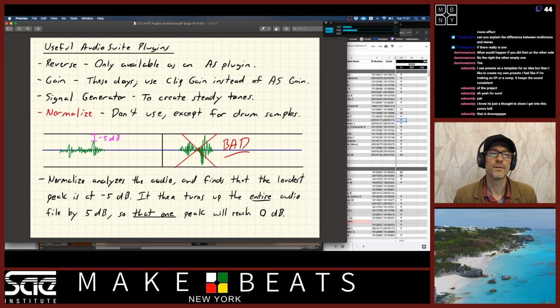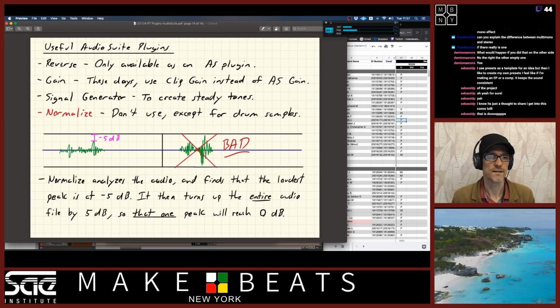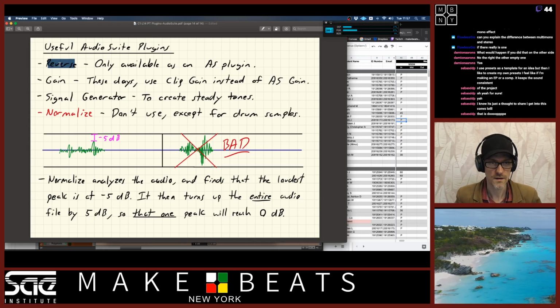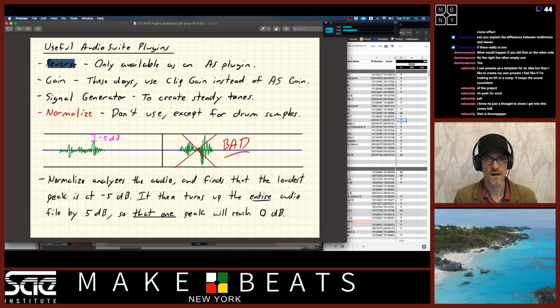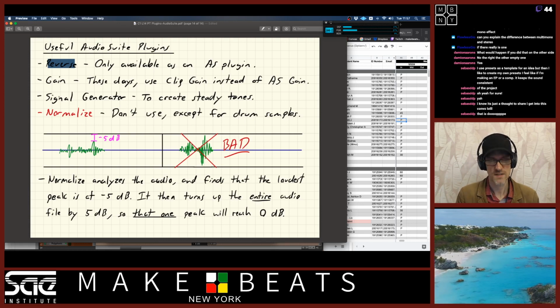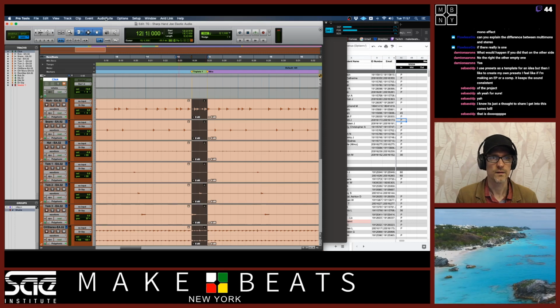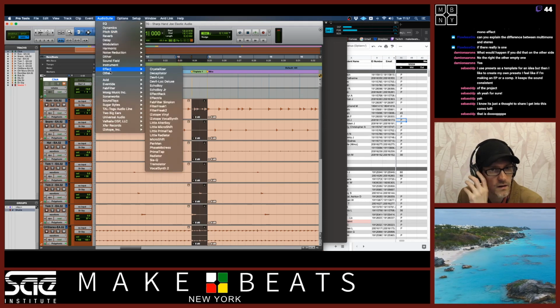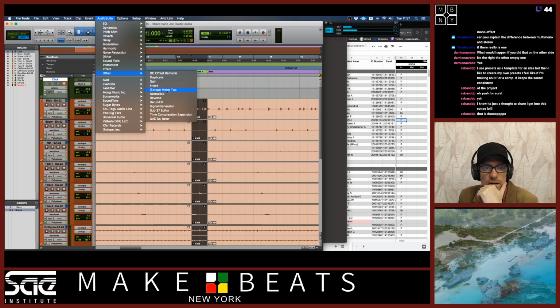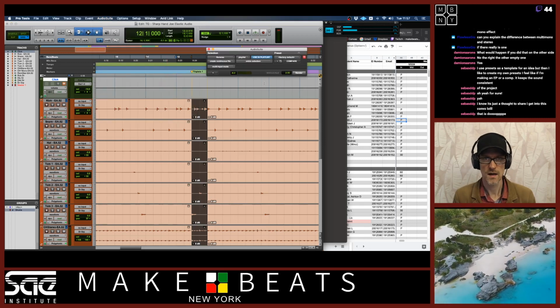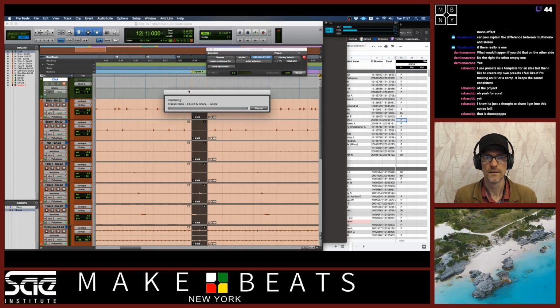A couple of useful Audio Suite plugins. The main one that you're going to use Audio Suite for is this Reverse right here. It's only available as an Audio Suite plugin. The way that you reverse sounds in Pro Tools is you use the Audio Suite. So I go up here to Audio Suite, I go to Other, and I go to Reverse. Now if I want to reverse that, I hit render.